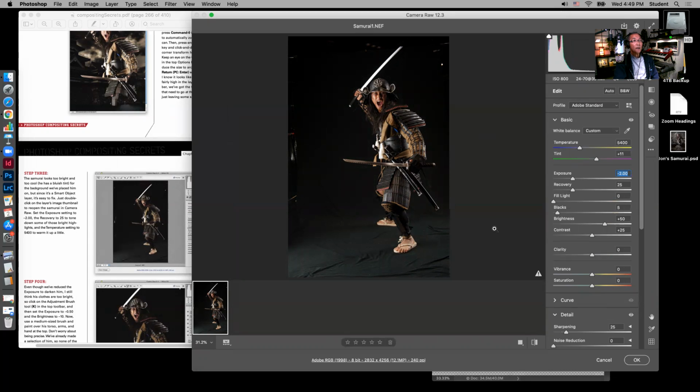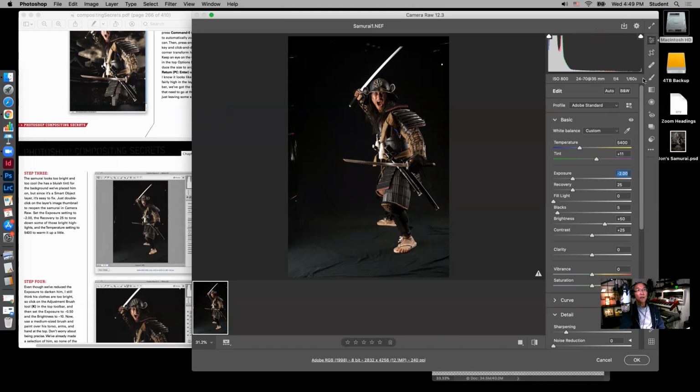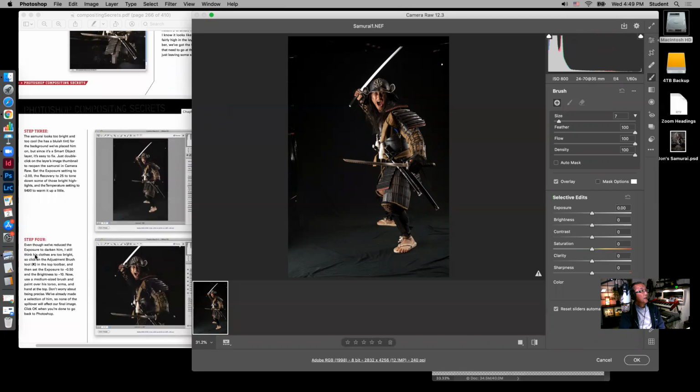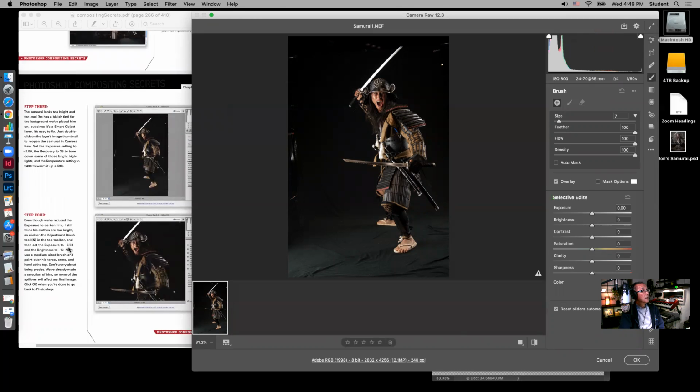And then we're going to take the adjustment brush and tone down his torso a little bit. The adjustment brush is located here. So I'm going to grab this adjustment brush, and I believe he is talking about -0.50 on the exposure, and -10 on the brightness. So we're going to go up to the exposure, and we're going to make that -50. And then on the brightness, we're going to take that down to -10, which is about there.